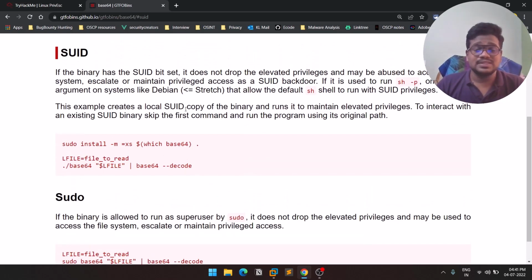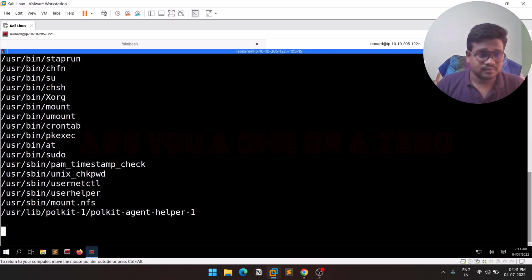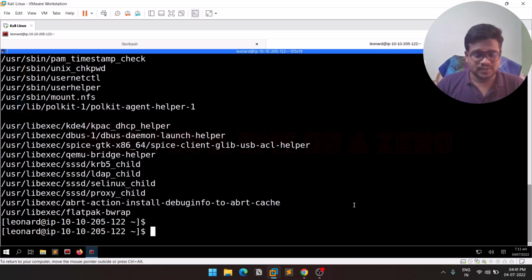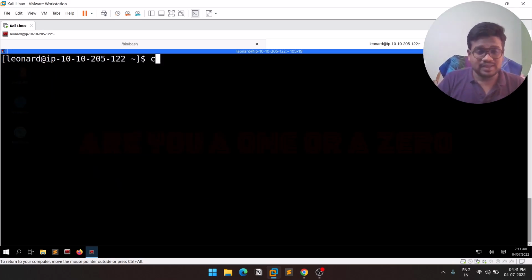But when it has SUID permission, we are able to read files which we don't have access to. I'll show you a small example here. This machine is kind of slow, so let's wait for some time. Okay, we got it. If I simply try /etc/shadow, the machine is responding too slowly.